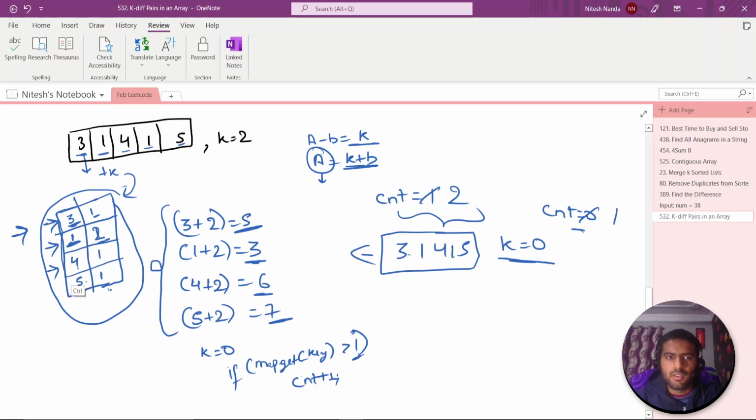Okay, now we'll check for 4. Is 4's value greater than 1? No, it is not greater than 1. Similarly, 5 is also not greater than 1. So as you can see, we only get one pair, and this is the pair that gives us a difference between them of 0. Okay, so let's write the code for this.